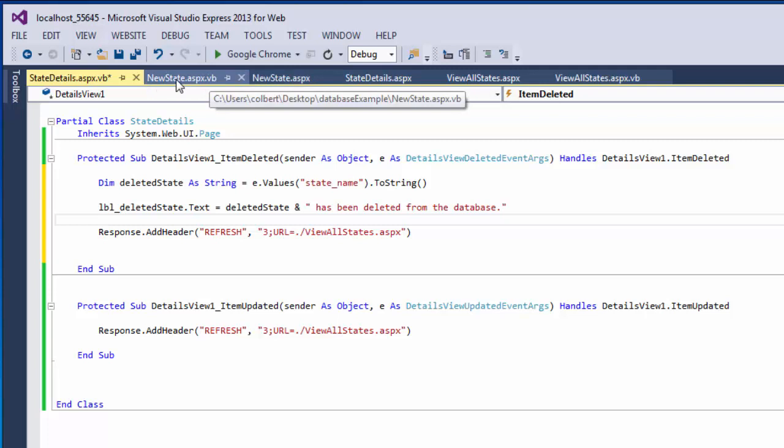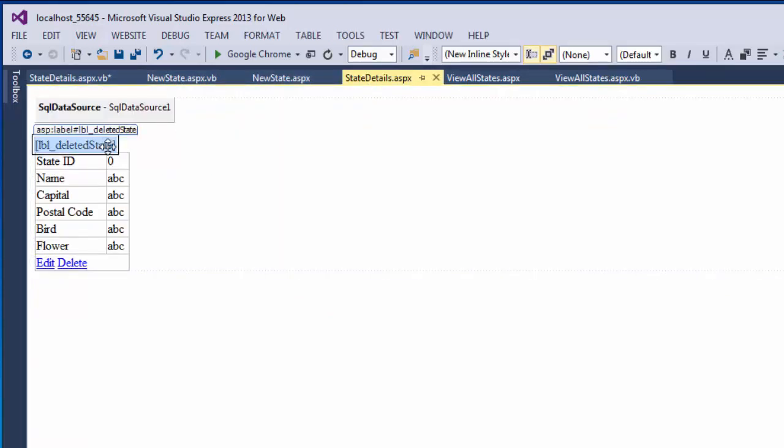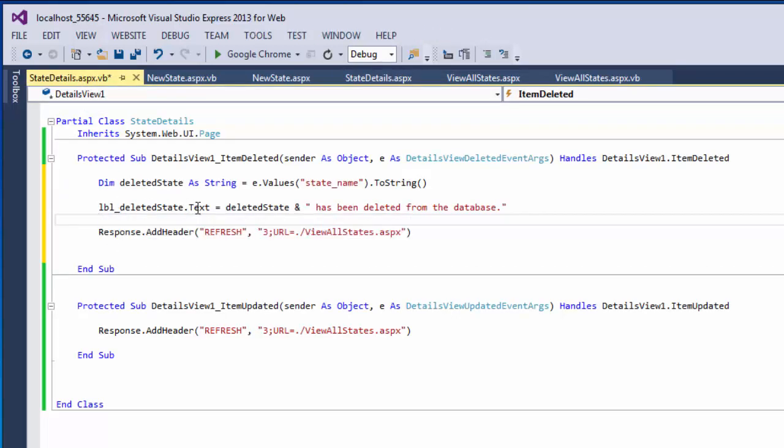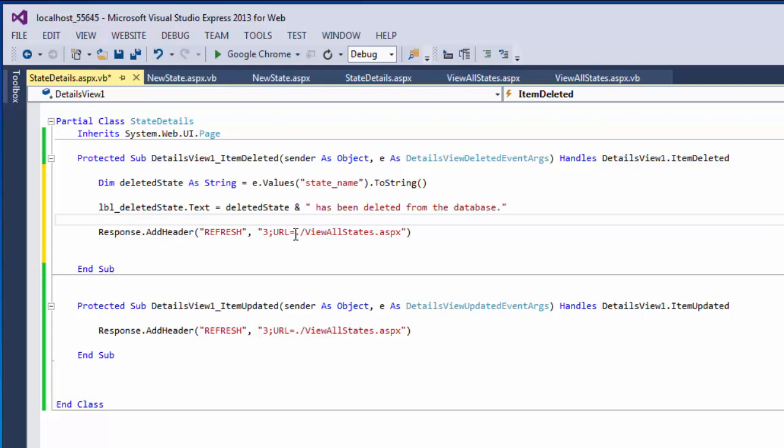And then I just created a label, deleted the text out of it and gave it a more friendly ID. And into that label, the text property, I'm going to dump my variable, and then the details has been deleted. So that I get to see that for just a second, I'm going to switch from the response redirect to the response add header. And so after 3 seconds, then I'll go back to the starting page.